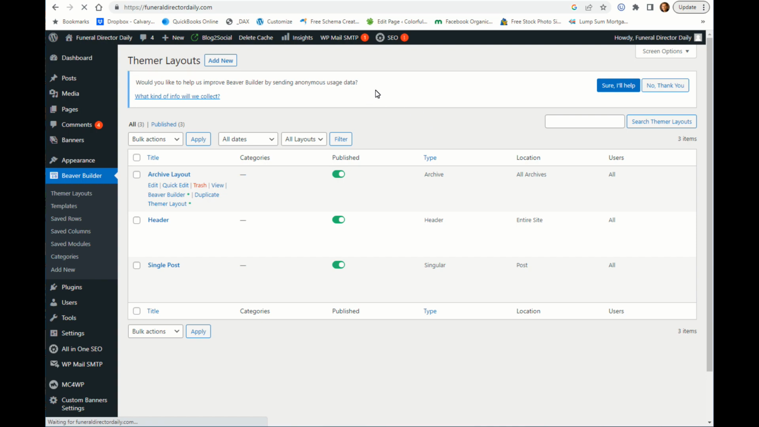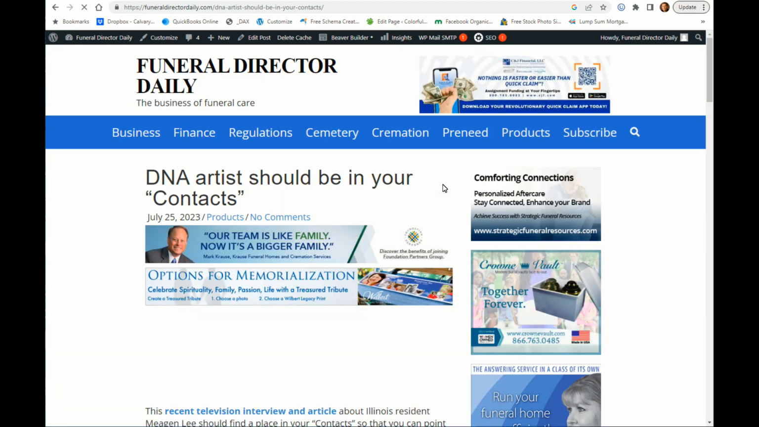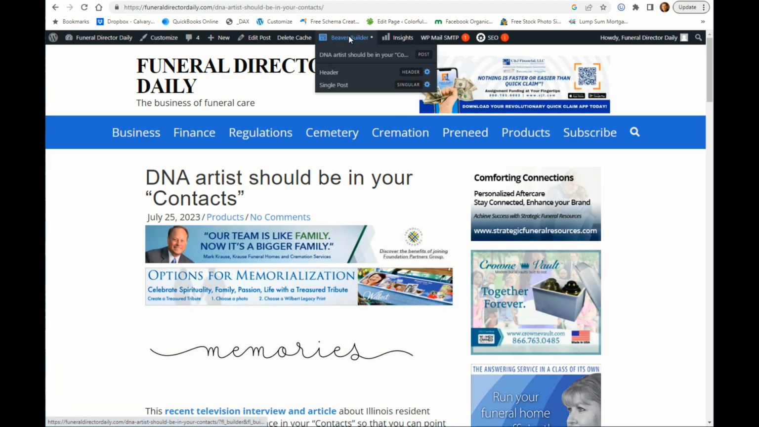I think I've covered it. So we're on the home page, so that's a special one. So on Beaver Builder, that's a home page edit. But notice if we click into a post, I go to Beaver Builder, now we're on the single post layout. Okay.